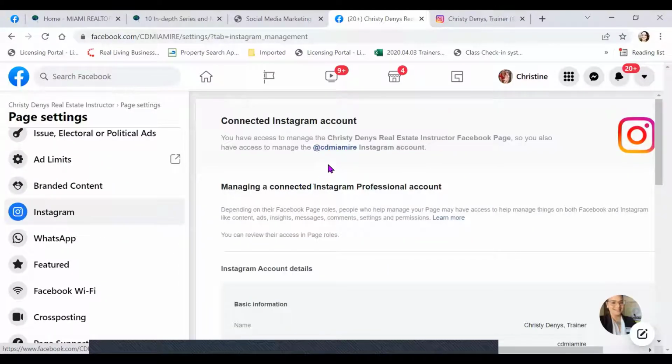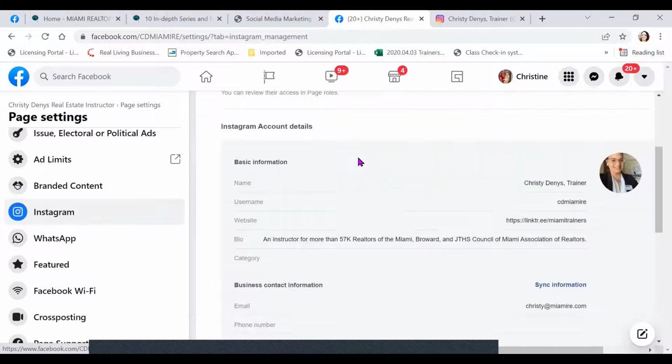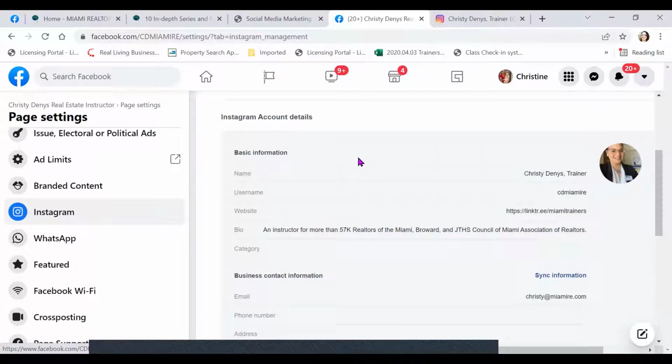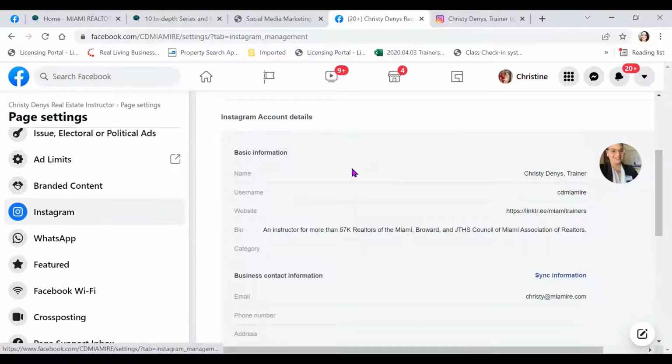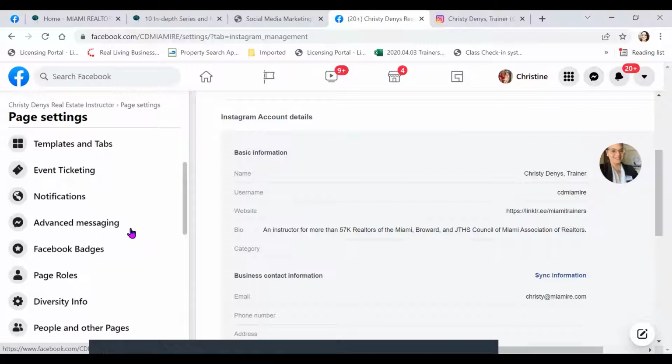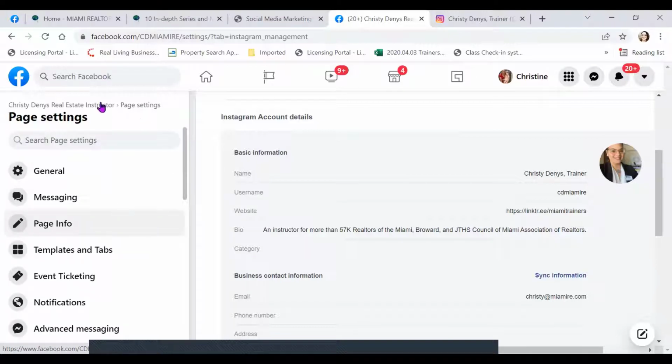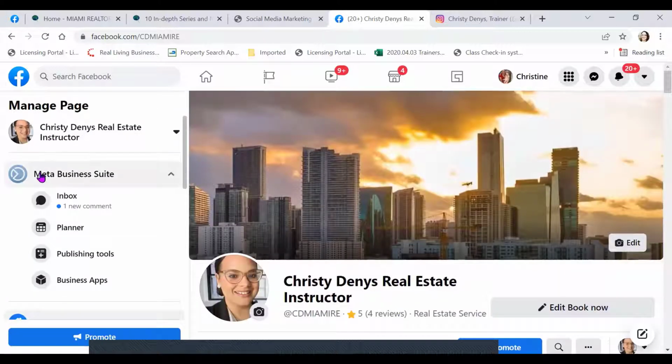This is going to show me whether I've connected the accounts or not. At this time, I am currently connected. To do so, all you're going to need is your username for Instagram, as well as your password for Instagram. Once the two accounts have merged, then you'll be able to manage both of them from your Meta Business Suite. And as I scroll back into Christy Denny's Real Estate Instructor, you have your Meta Business Suite that's available here.